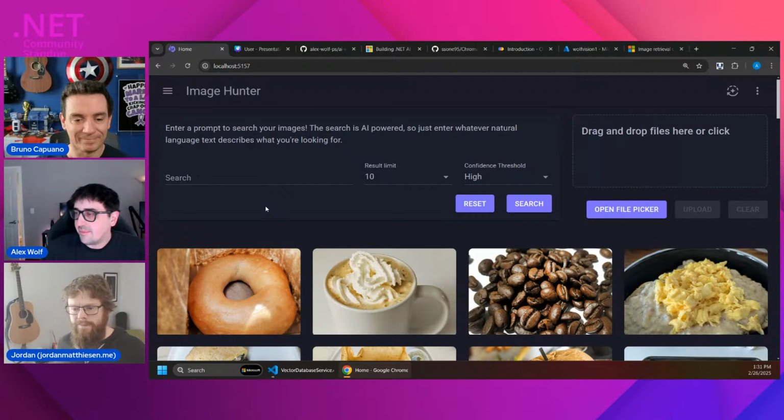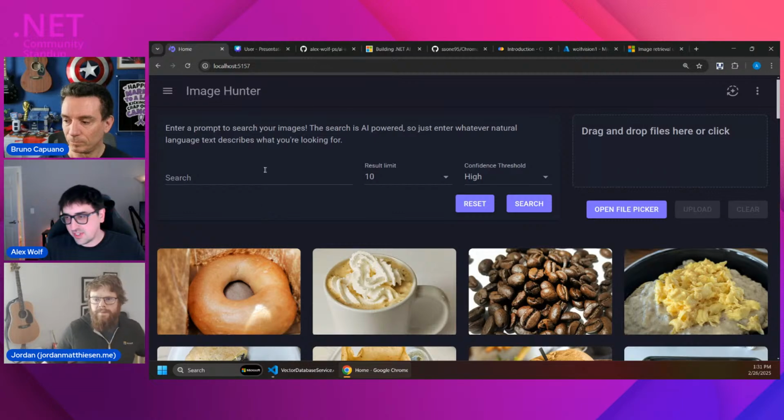This app is built in Blazor Interactive Server, and it's using Azure AI Vision Service to generate embeddings for images. And then it's using Chroma as the vector database to store those embeddings and to run vector searches. So I'll start with a demo of the app, and then we can get into the architecture and the code and how all this works on the Chroma side as well.